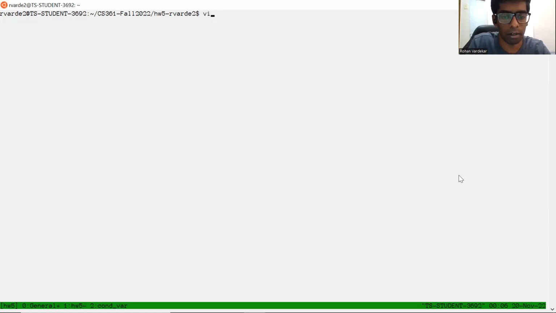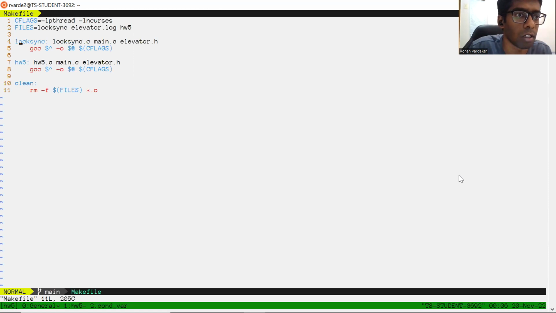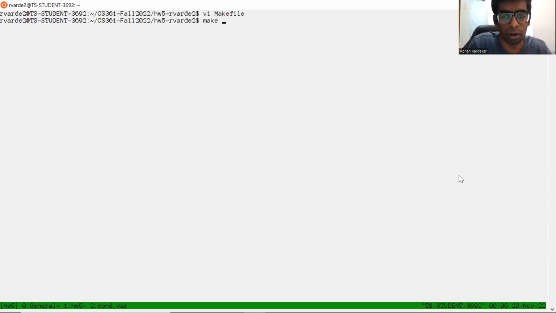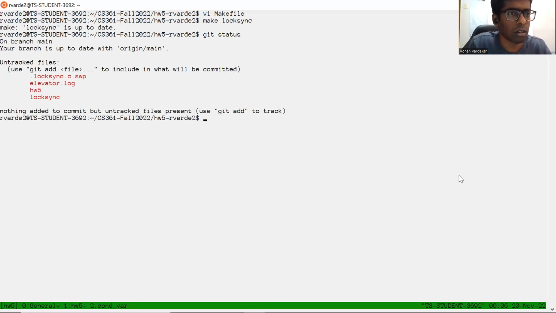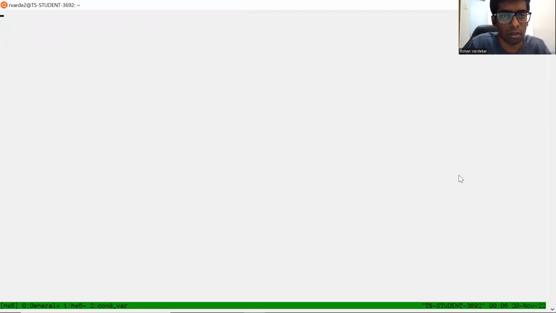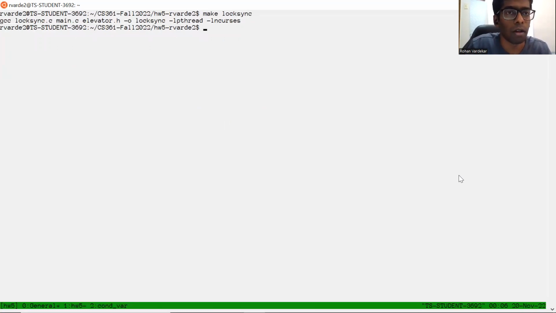So if we take a look at the makefile, right? We have two targets, logsync and homework 5, right? So by default, logsync. I have already compiled it. Let me remove it and compile. Yeah, there you go. So you need the pthread and the ncurses library. Ncurses is for the graphical interface that we are providing along with the homework, right? Yeah, so let's run it.